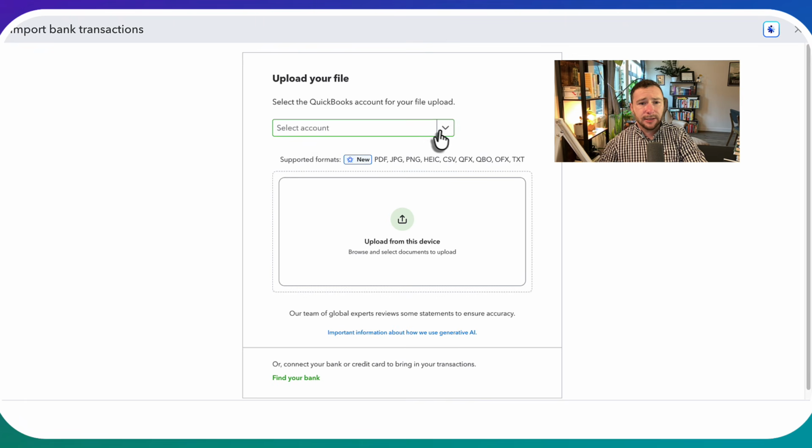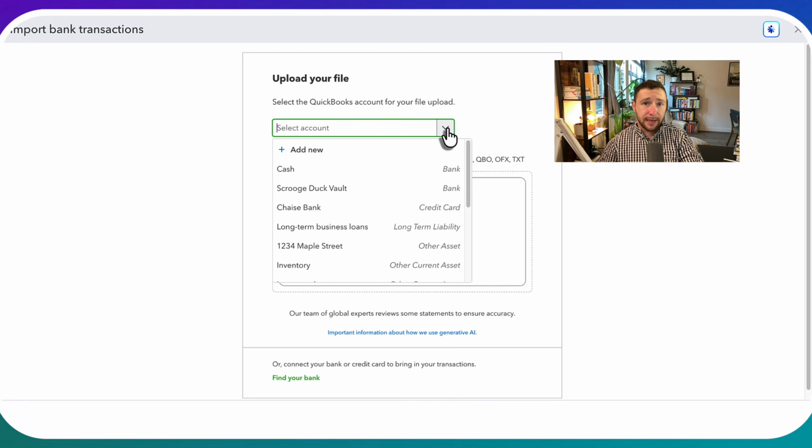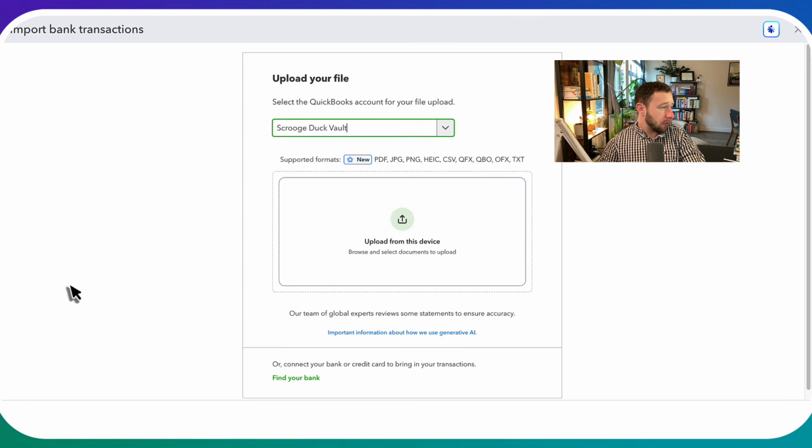Now you're going to want to select an account that these transactions are going to be added to. So remember, in the chart of accounts, we made a bank account for the Scrooge Duck Vault Bank. If you forgot to do that, or this is a new account, you could just add the new account here. But since we already set it up, we'll hit Scrooge Duck Vault. And then we're going to drag in a PDF. We're going to drag in a PDF file of the bank statement, something that you can find from your bank, usually in your online account through the bank.